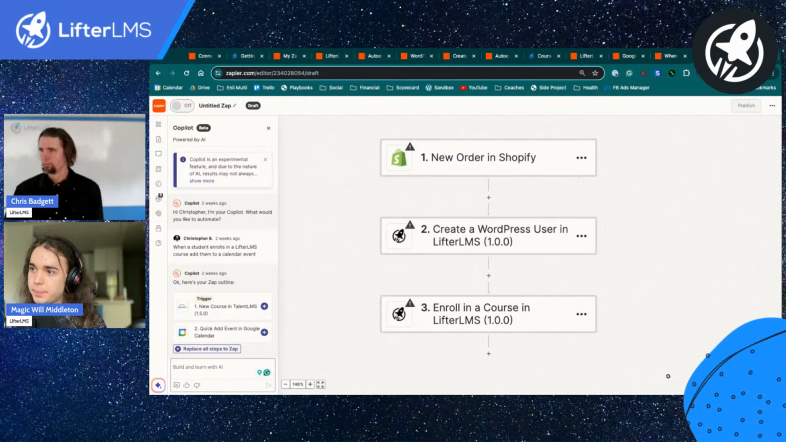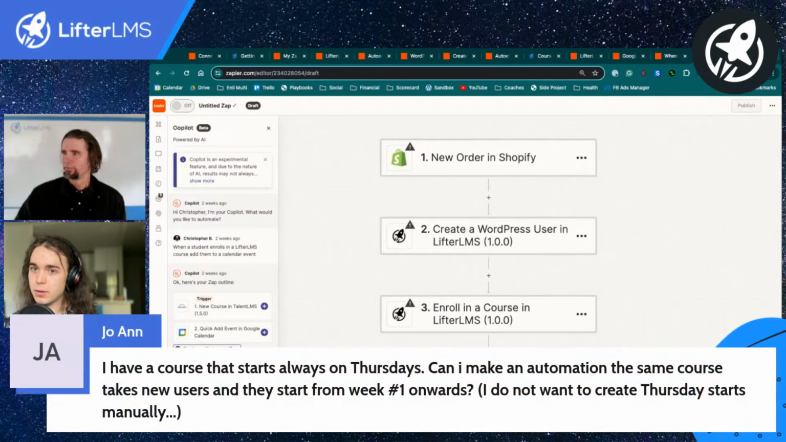And then this was a question from the same person. Joanne, I have a course that always starts on Thursdays. Can I make an automation? The same course takes new users and they start from week 1 onwards. I do not want to create Thursday starts manually. I gotcha.